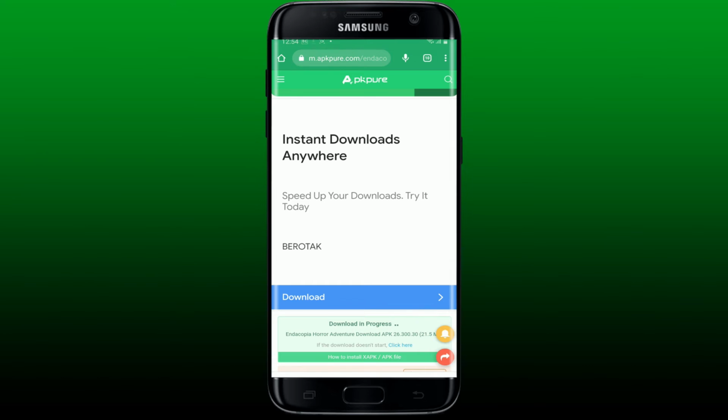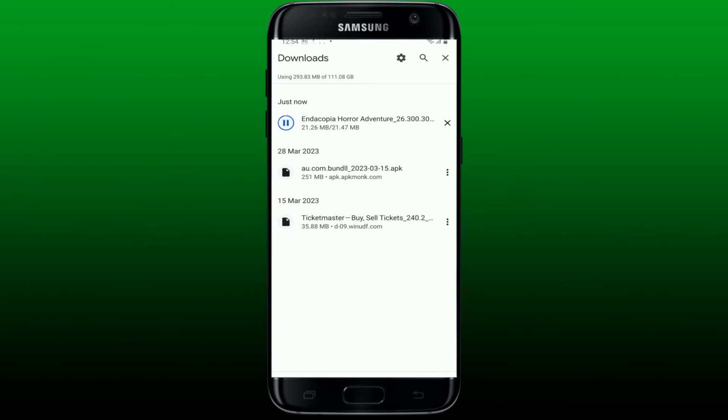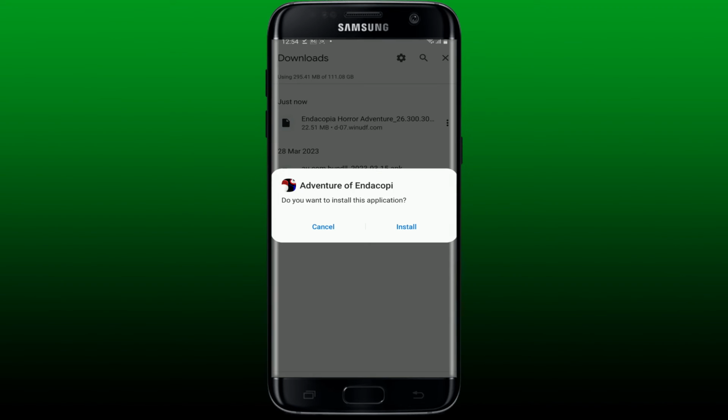You can also view the details. And then, once the file has been downloaded, give it a tap and tap the Install button to begin the installation process. Wait until the application is installed. Once you are done, tap on Open and you'll be able to download the Endacopia horror adventure game on your mobile device. Pretty easy, isn't it?